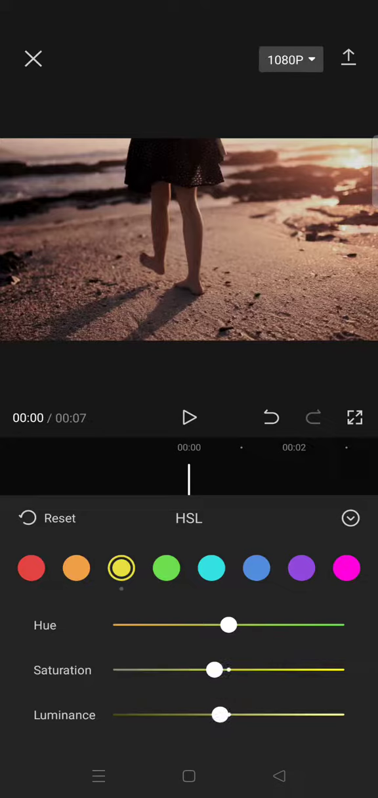Okay, then on the green color, lower the hue to -12, saturation -48, and luminance -9.